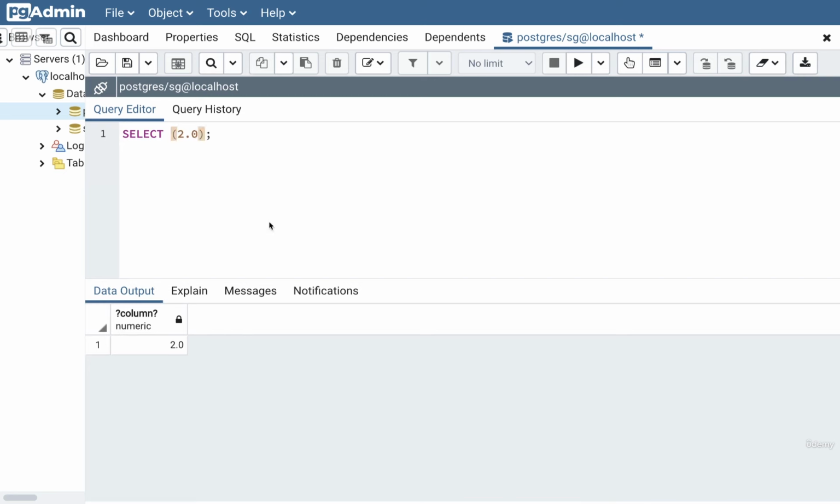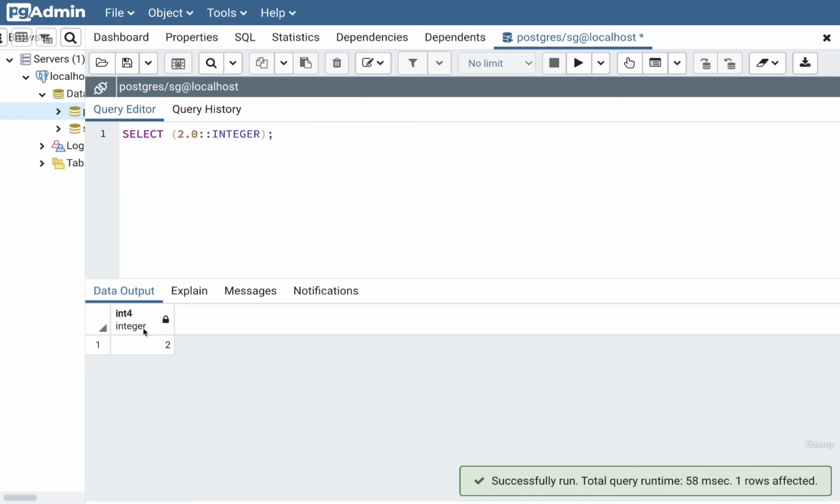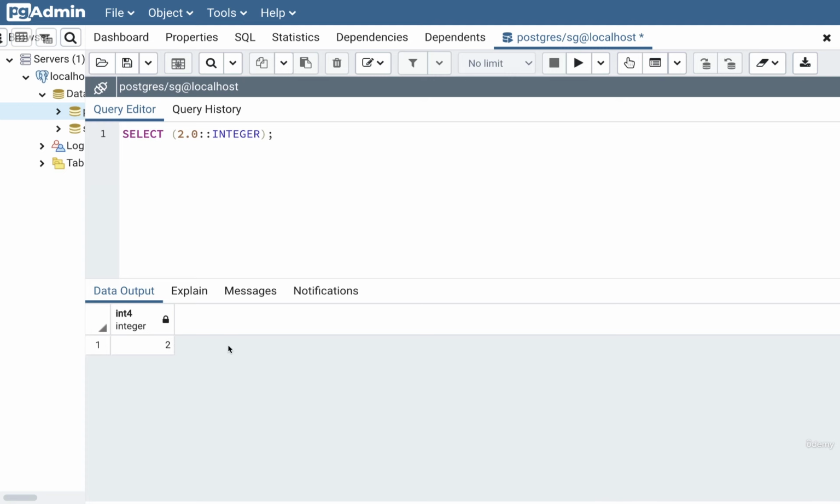We can force Postgres to treat this number in a different way, or essentially try to get Postgres to convert this number to a different data type by putting in :: and then the type of number that we want Postgres to treat this as. So we can get Postgres to treat what looks like a number with a decimal as an integer by putting in ::integer, like so. I'll then click on play again, and now you'll see that Postgres says, okay, I believe you, you say it's an integer, I'm going to treat it as though it's an integer. And so you'll notice that the decimal place has fallen off, and we have just 2 by itself.